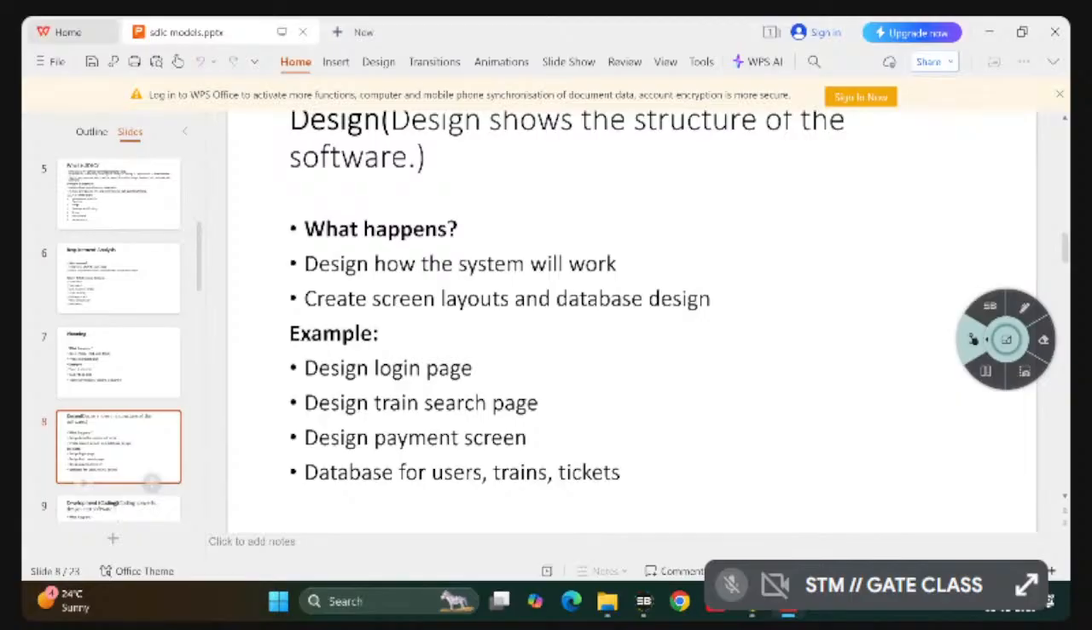Next. Design how the system will work. Then create screen layout and database design. Why do we require the database design here? What about the transactions? What about the data? What about the registrations being done? That entire data should be stored. The database may be permanent or temporary, primary or third-party. Whatever it may be, we require storage, which we simply call the database.